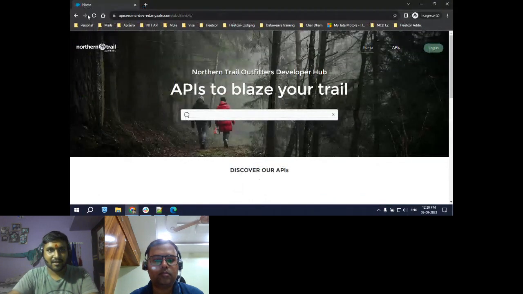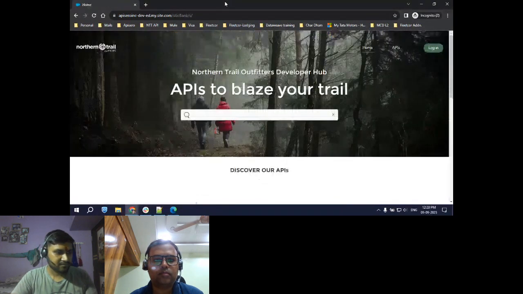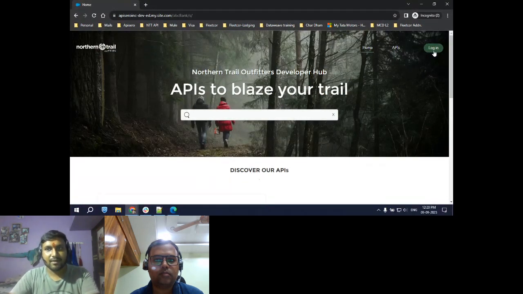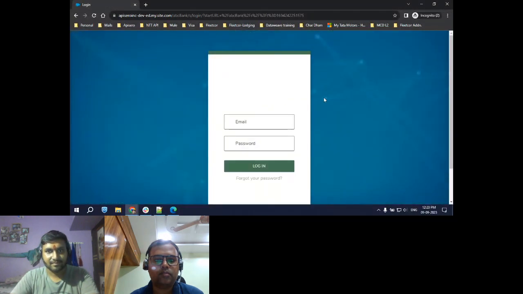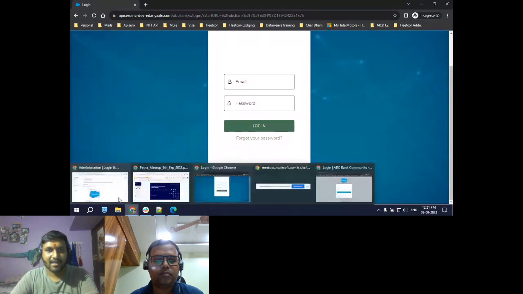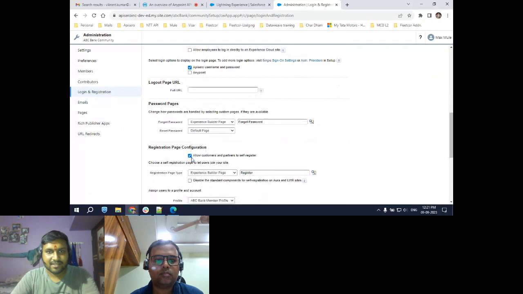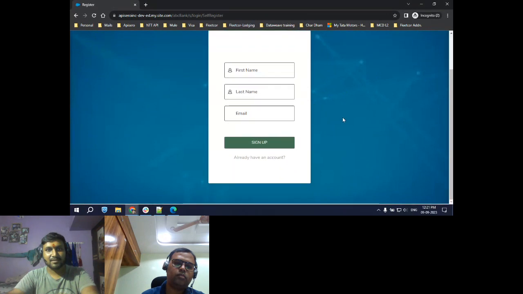Now we'll go back to the community portal. If we click on this login option, here we will see the sign up option available too. If we hadn't checked this self registration checkbox, it wouldn't have been available. So we'll go ahead and create a new user. I'll just click on sign up.